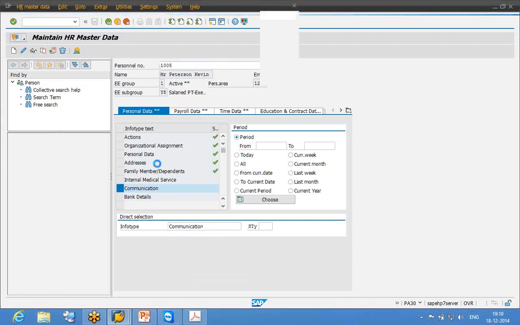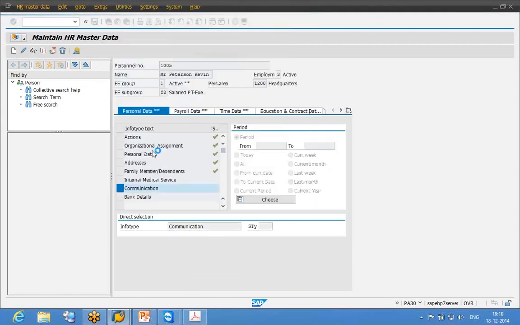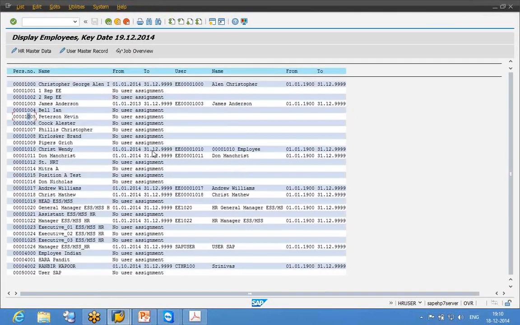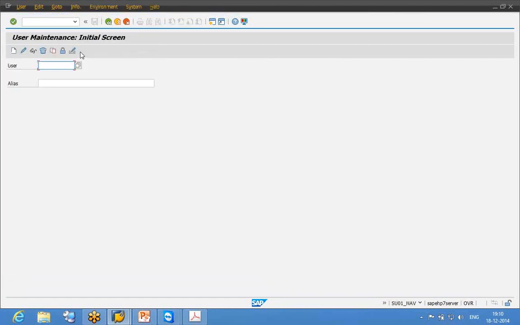Now assign that user ID over here so that before you are creating, you can check whether any user IDs are assigned to that employee or not. If you come back again, it takes you to the screen. So this transaction can be used by the basis team members as well. If you would like to create the user ID, click on this user master record. Then it takes you to the screen where you can create the user ID for that employee.